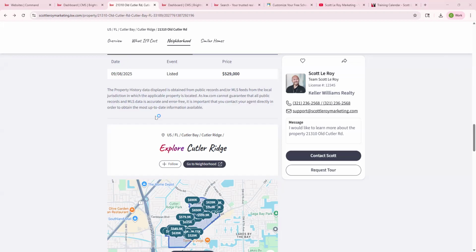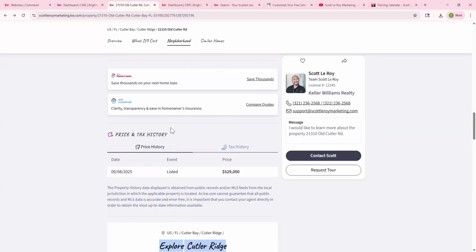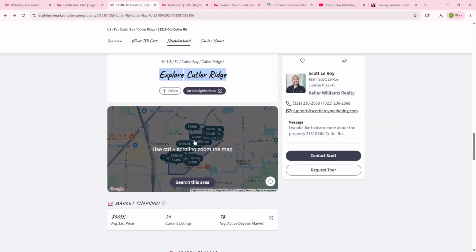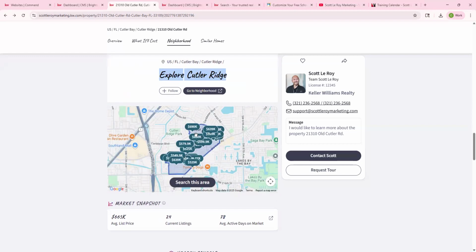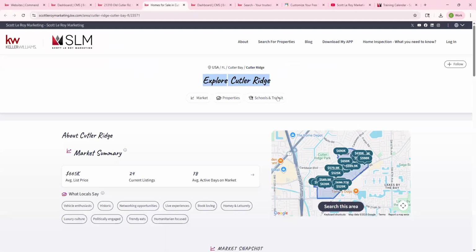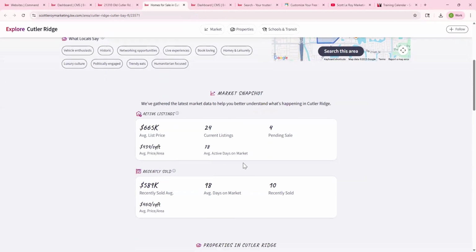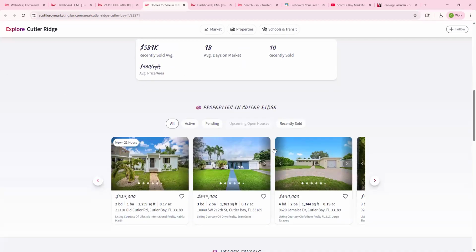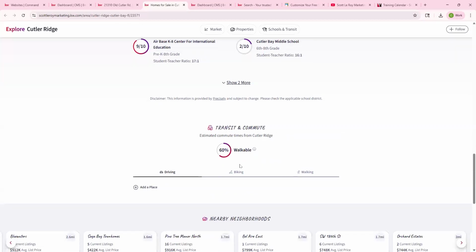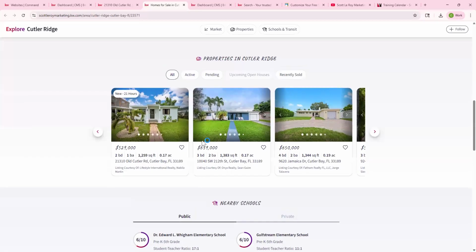For example, let's just use this one here. You can pull up any listing and find a neighborhood that that home is in. You can also just search for the neighborhood you're interested in, but we're going to go ahead and use this one since we have it, and we're going to click Go to Neighborhood. This is then going to open a new page for us that is only specific to the neighborhood. It's going to give us some details about that specific neighborhood, market snapshot, properties in the area, schools, etc. It's going to have all of those details.